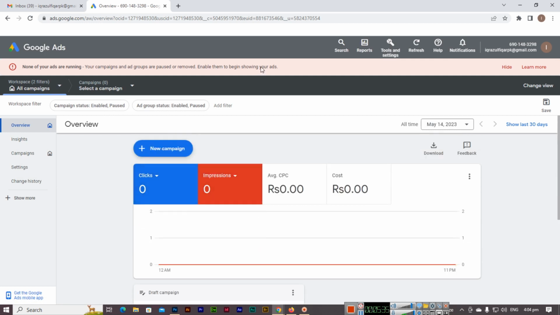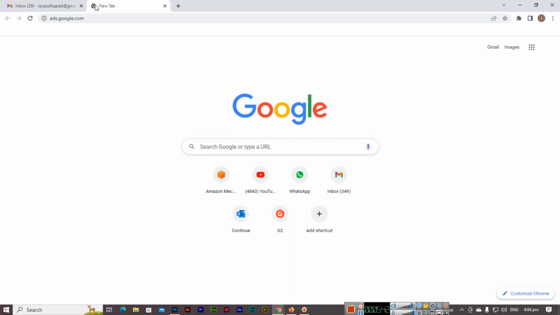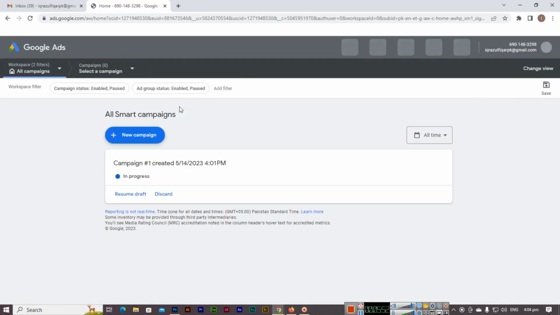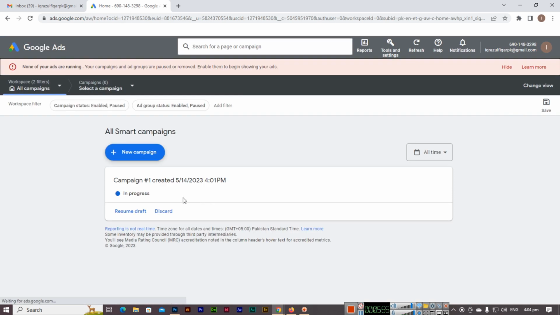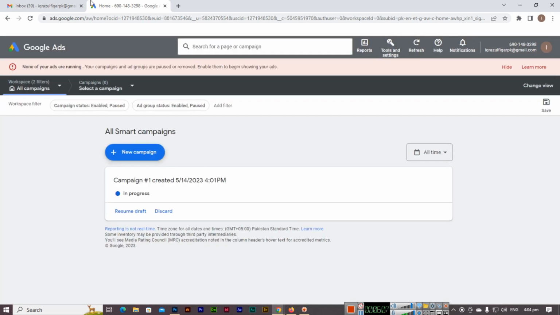Now if I close this, and now if I open ads.google.com, you can see if I click on sign in, this time we will be redirected to the main dashboard of the Google Ads of my account. So you can see here everything is here. So I can start a new campaign here. Okay, so now my account has been created, so we can start a new campaign. So this is the main dashboard of Google Ads.